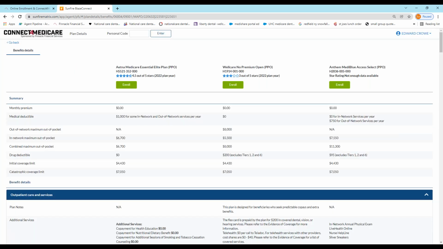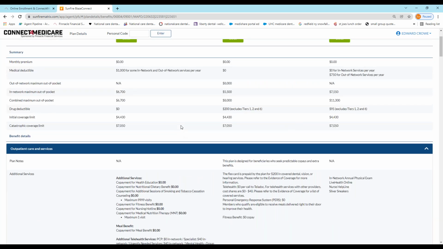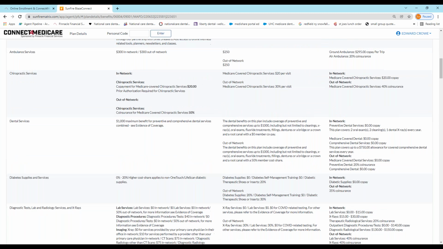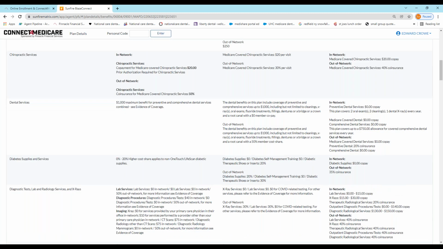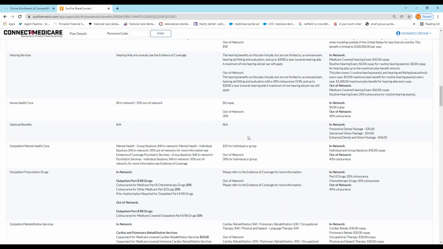What I like the most about this is Connecture gives you an abbreviated summary when you compare plans. If you notice, Sunfire gives you a full-fledged summary. So instead of giving you just the basic benefits on just this 3-plan comparison, you can see everything. Dental, vision, transportation. It's a really quick way. I always forget which carriers offer what dental benefits. Same thing with transportation or OTC. This will list all of it on the initial summary.